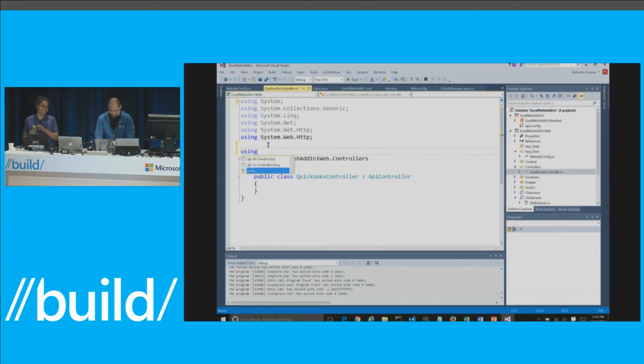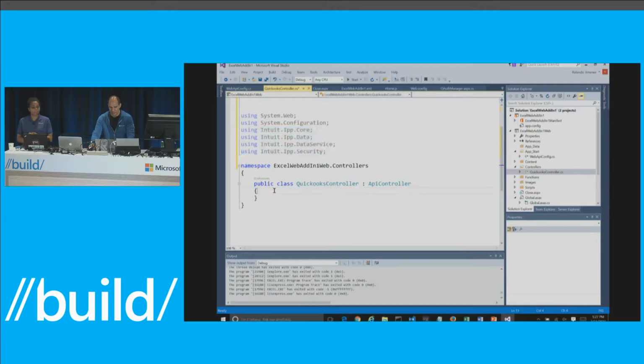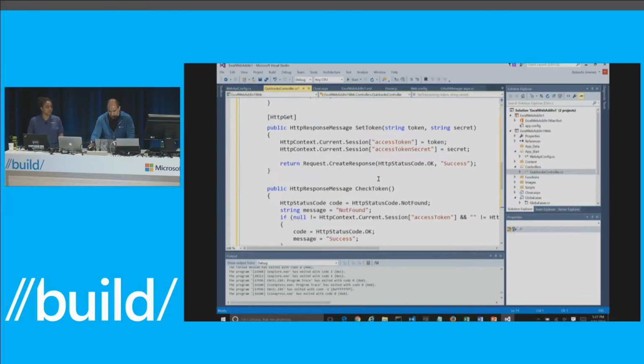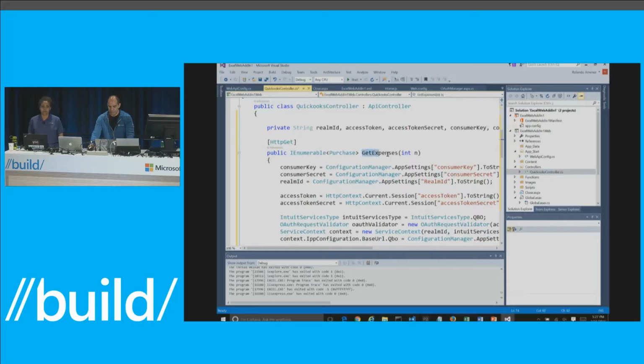API. So I'm keeping the typo there so that you can see that this is real code. So I'm using a few of the namespaces available to me through the SDK. And I'm going to add some code to this controller to allow via web API to get the expenses from QuickBooks. So in an HTTP GET, I'm going to be able to do get expenses.